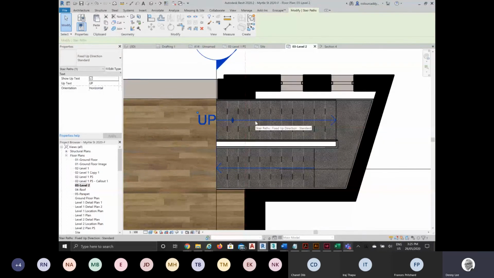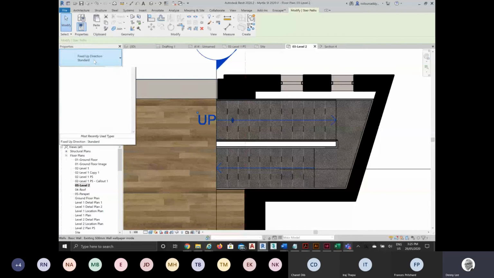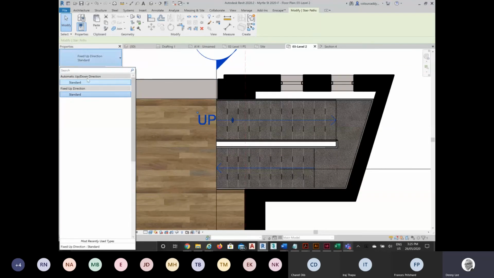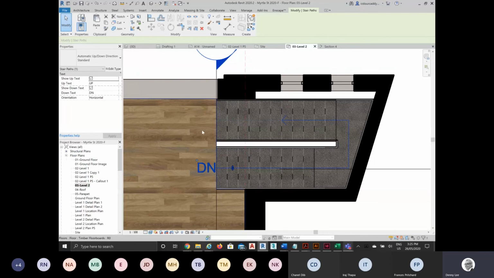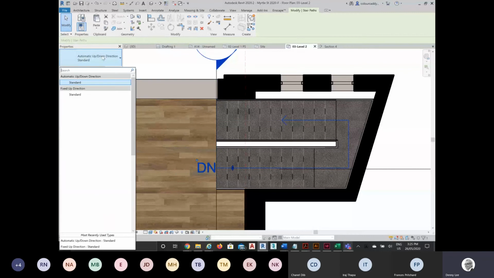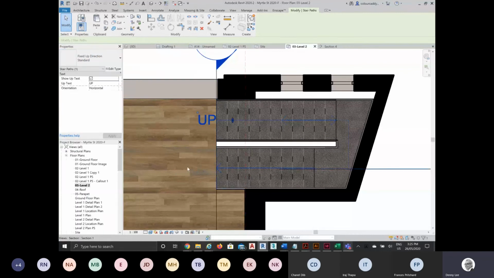So firstly, make sure it's on fixed up direction, right? Because up-down direction makes no sense. And with up-down direction, you do need to have the text to tell people whether the arrow points up or down. But because we don't do that, we have all our arrows pointing up, then we don't need the up text. So once you've set it to fixed up direction, then you see you've got the option there to turn up text off.